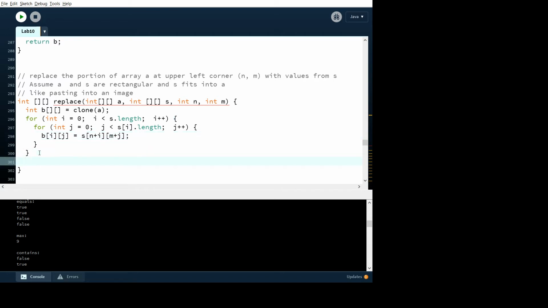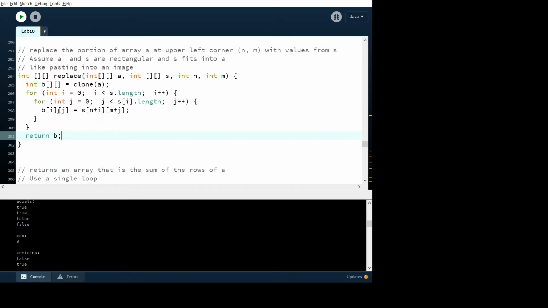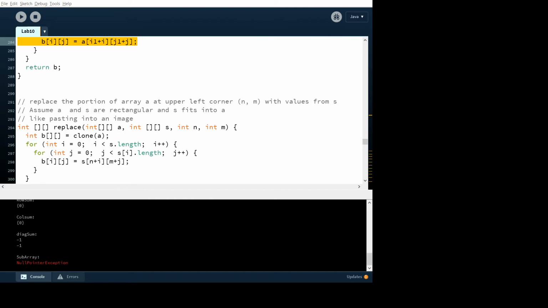Now, after we've made all those copies, we can just return that B array. So now we've replaced the cells in A with the cells in B in these particular elements. All right, let's see if that works.